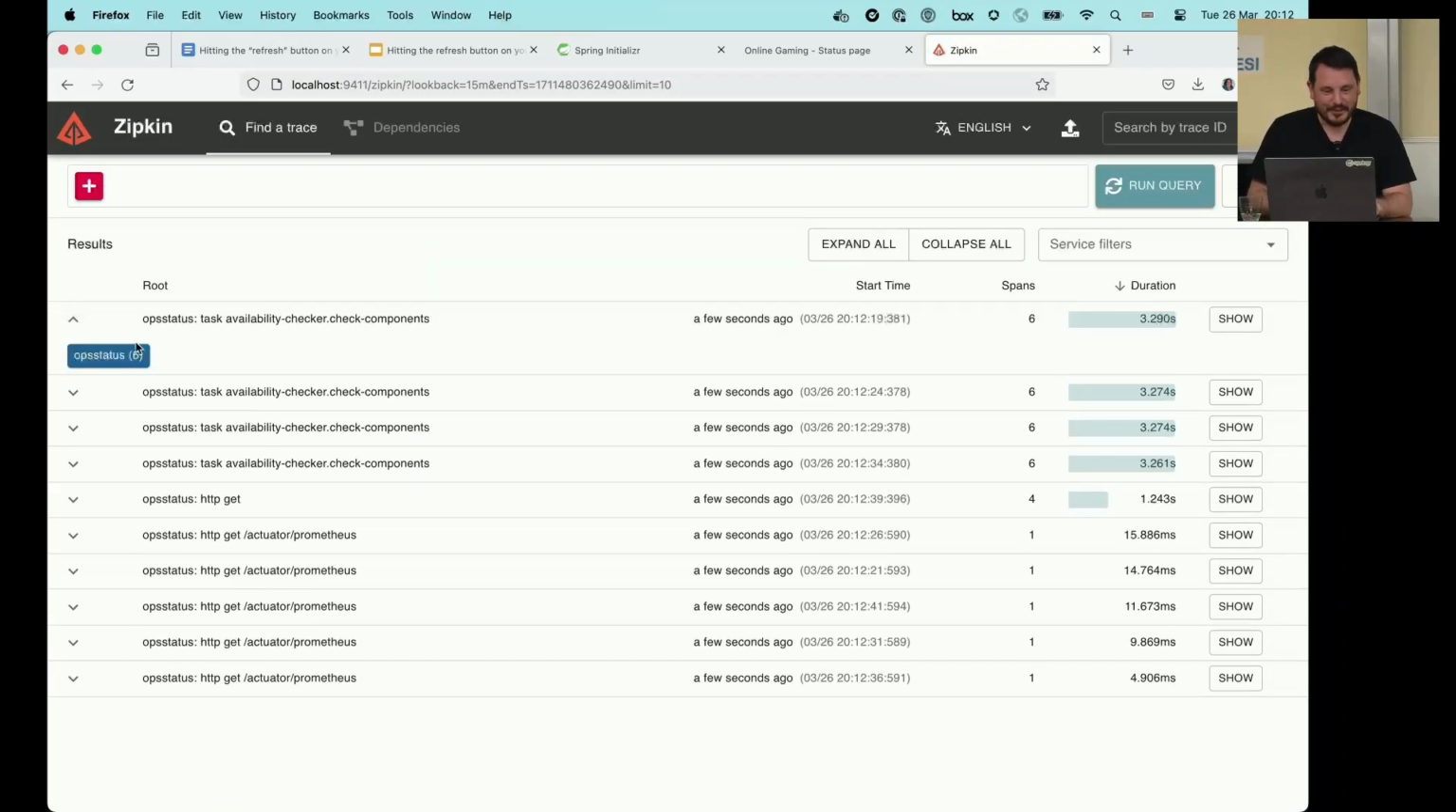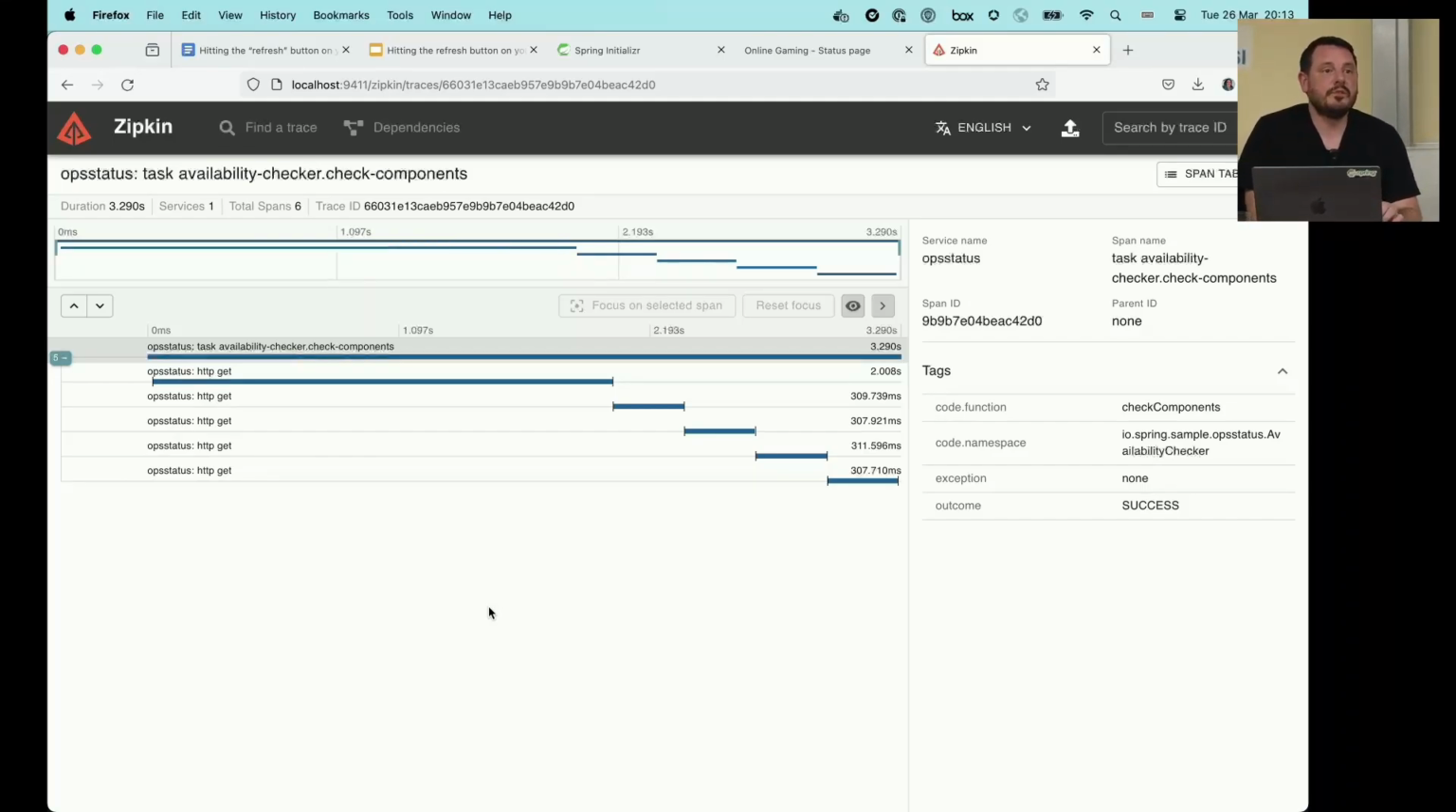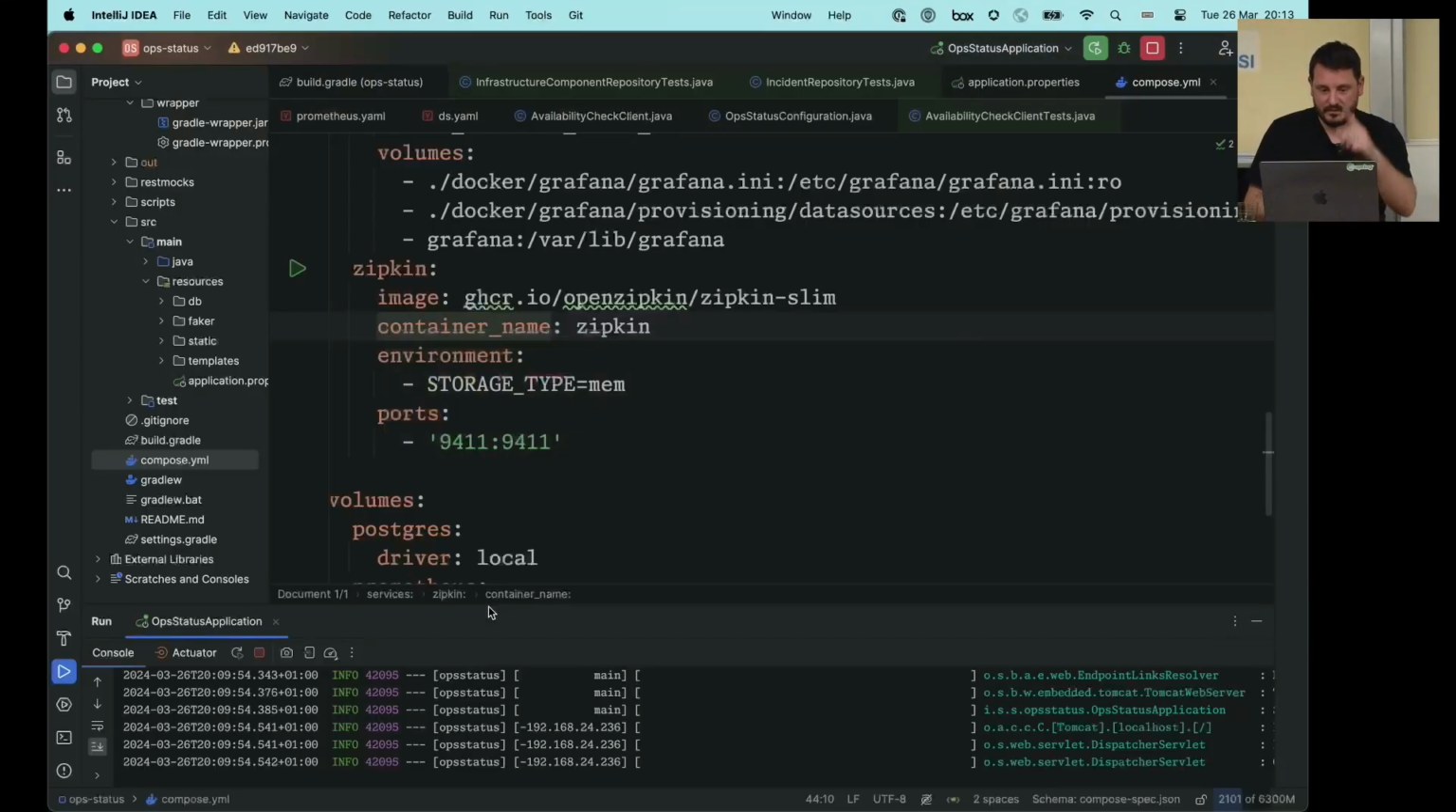All right, so those are your traces. You see here a trace that's called task availability checker and check component. If I look at that, I can see it's doing a number of things. If you wonder what that is, remember I showed you a scheduled task that runs every 5 seconds. Let's have a look again for those in the back that arrived late. I have your names.